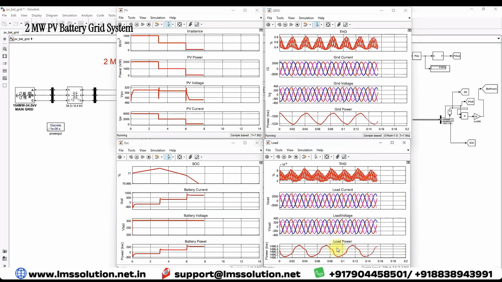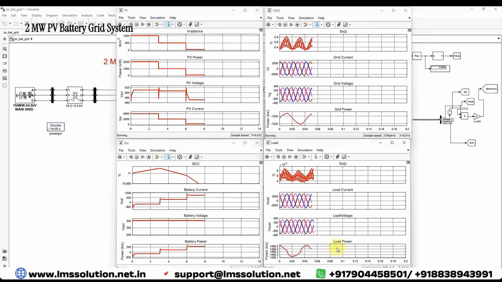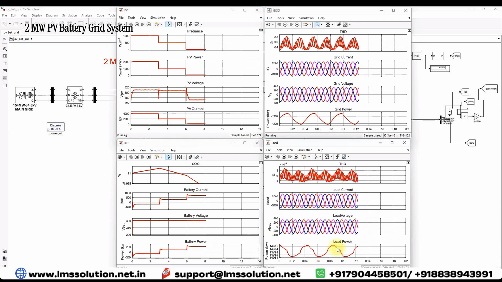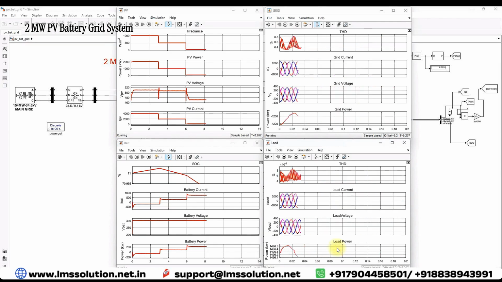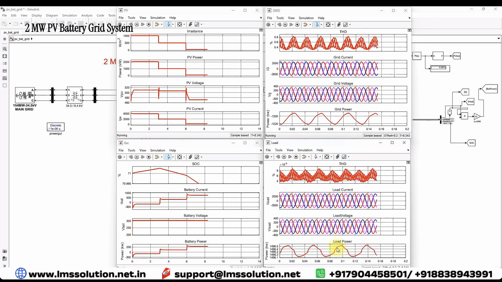This is the operation of the model with the change in irradiation condition. The system will have the power balance on the source side as well as the load side.